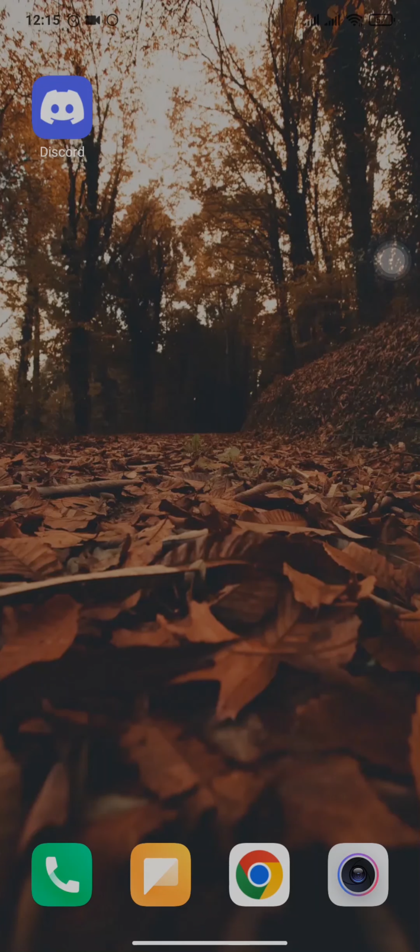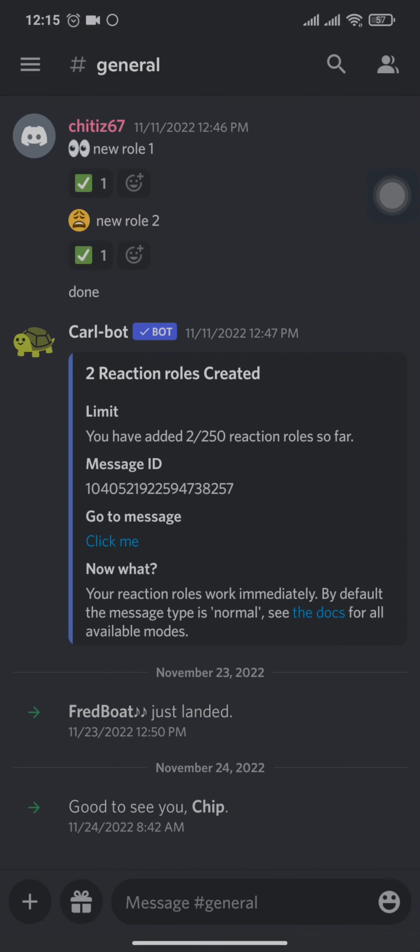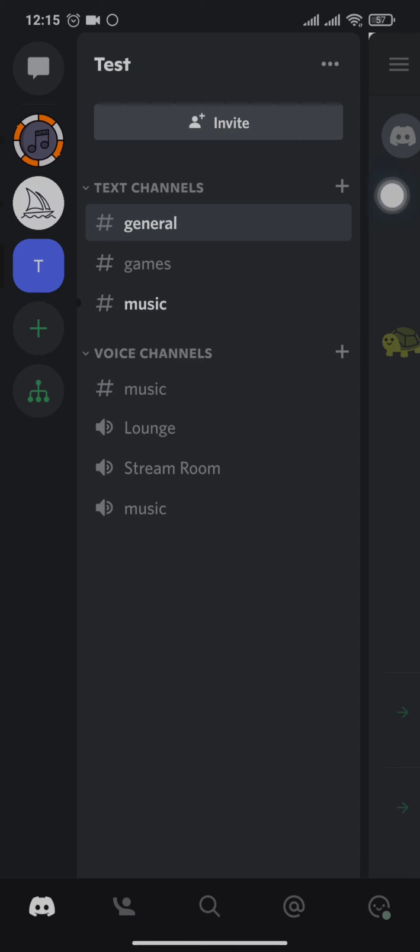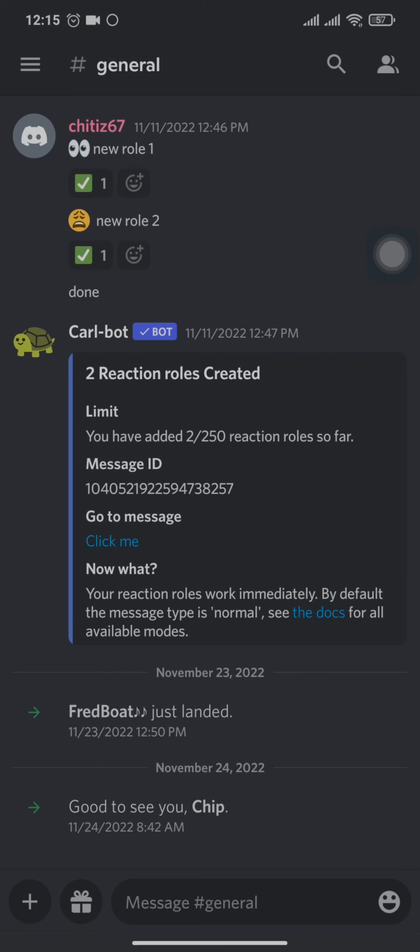So first things first, let's get the link of Discord. Tap and open up your Discord app and head over to your server. Here you can see this is my server. If you've not created your server, you can tap on this plus and create your own server. And after that you'll land on this page.